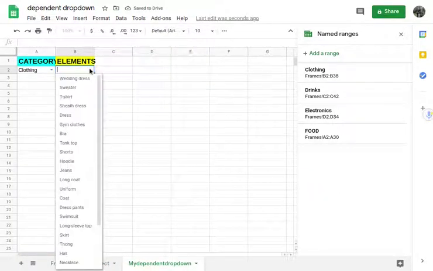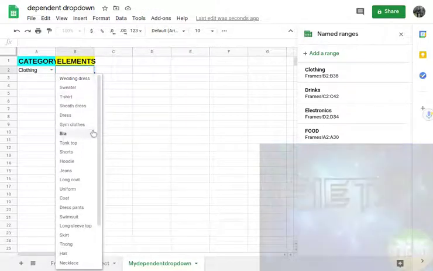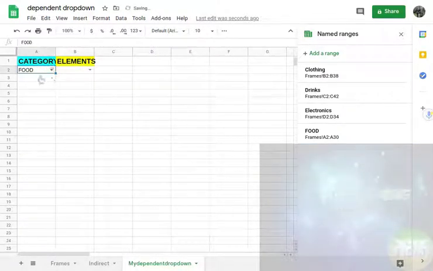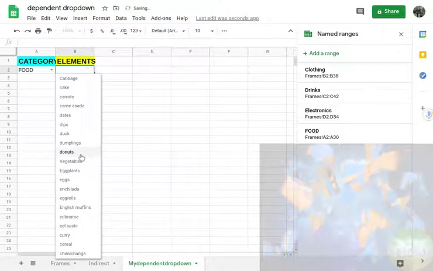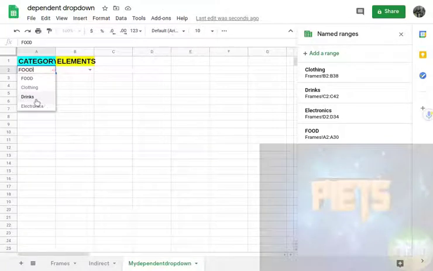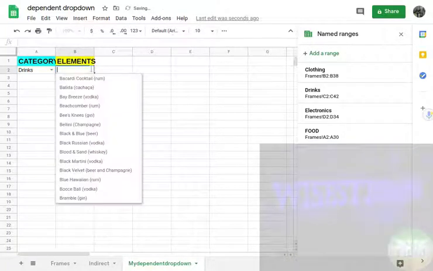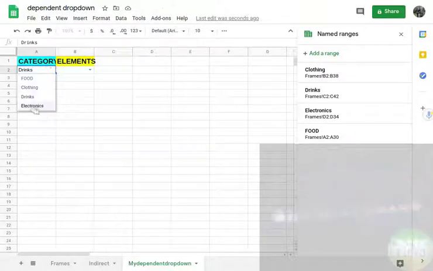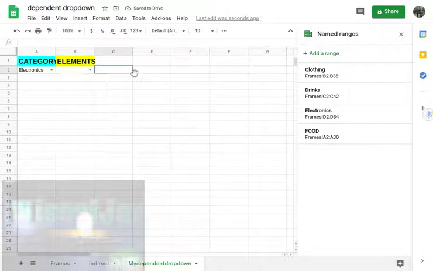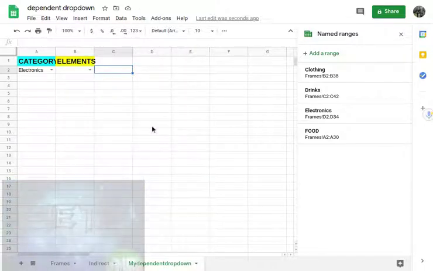Now look, we have clothing and we have this thing right here. So if we have only food, we're gonna have food right here, right? All the food list. If we put drinks, we're gonna have all the drinks, right? Electronics, so we're gonna have all the electronics. They drop down, right? That's it.